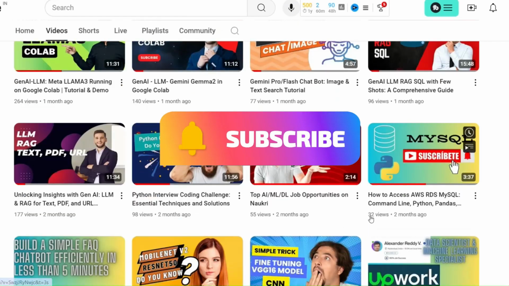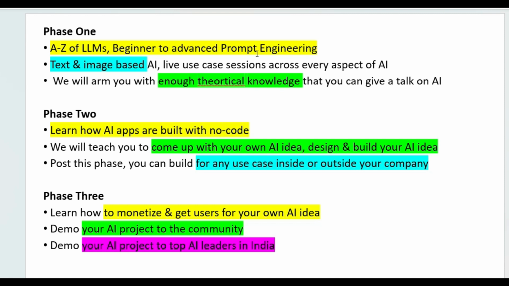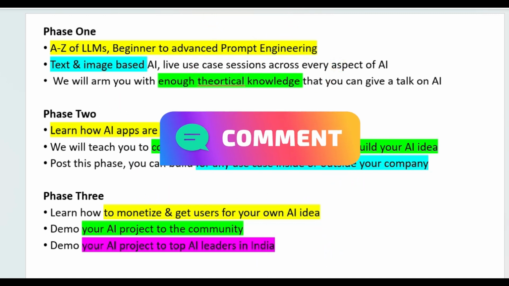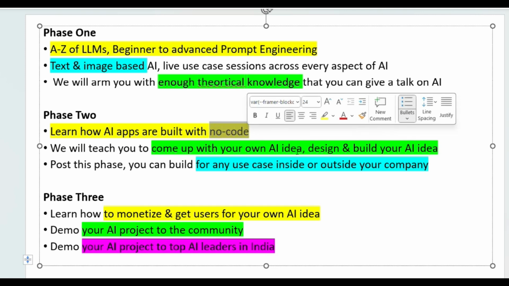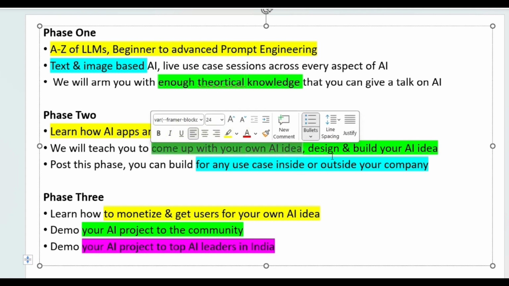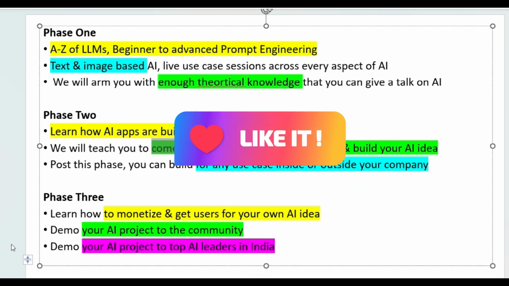Without further delay, now let us jump into the session. A to Z of an LLM, beginner to advanced prompt engineering, text and image based AI, and enough theoretical knowledge. Phase 2, learn how AI apps are built with no code. The very important one is no code, and you can come up with your own idea. The second important thing, and third one, is to design and build for inside or outside the company. Phase 3, how to monetize and get users for your own AI project, with the community and the leaders in India. So these are the Phase 1, Phase 2, Phase 3 they are covering.